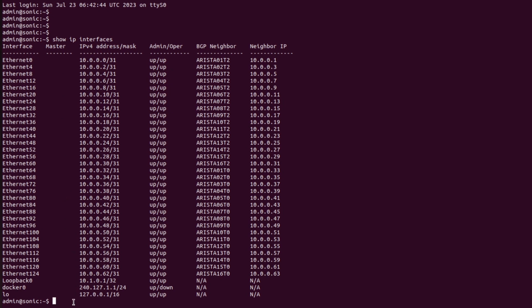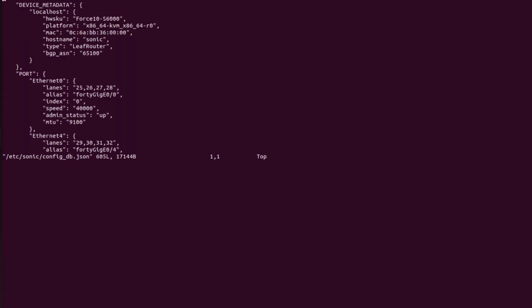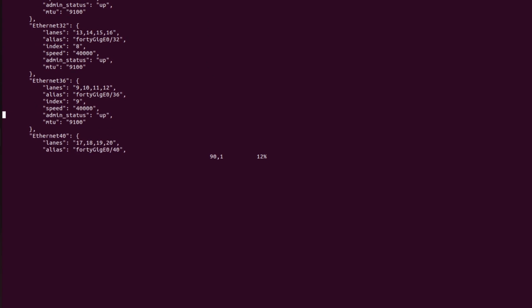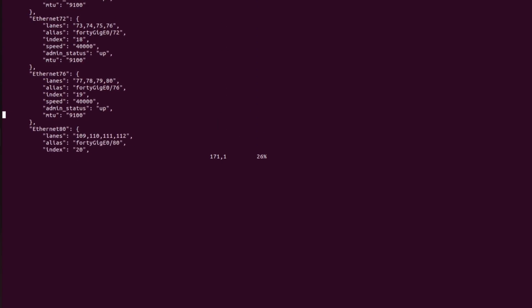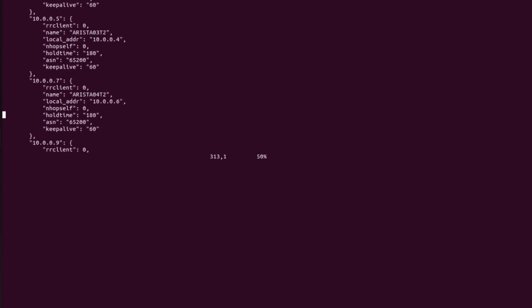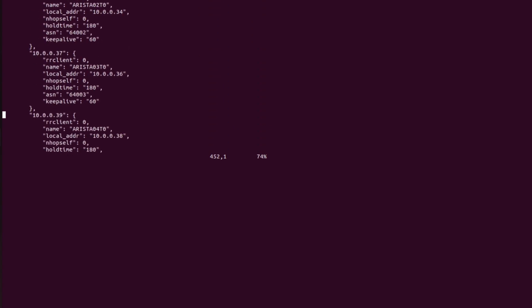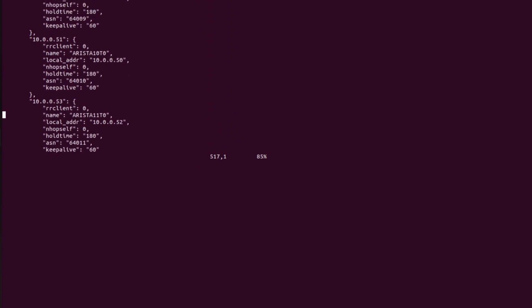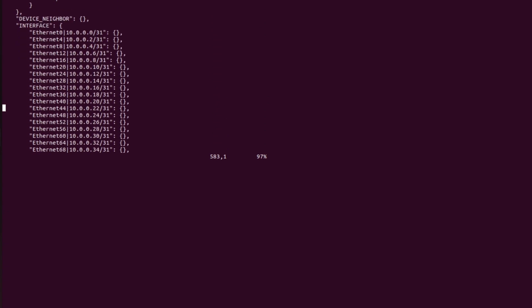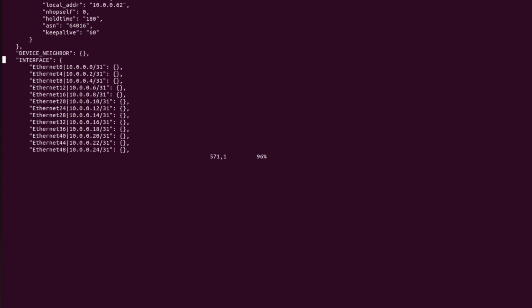Now I will go into config.db, sudo vi /etc/sonic/config.db.json. Here I will go into the place where all the IP addresses are written. I'm going down. It will take some time because it is a very long config DB. Yes, here we can see all the interfaces and their IP addresses are written.